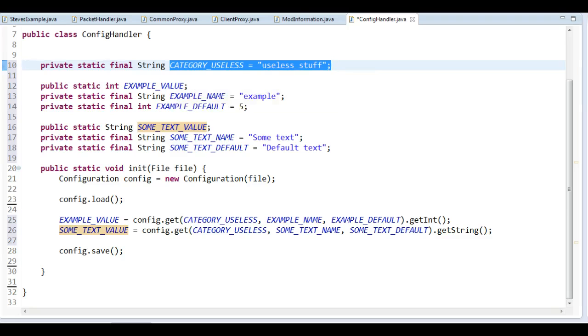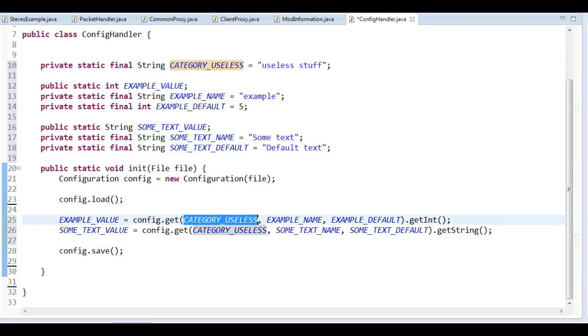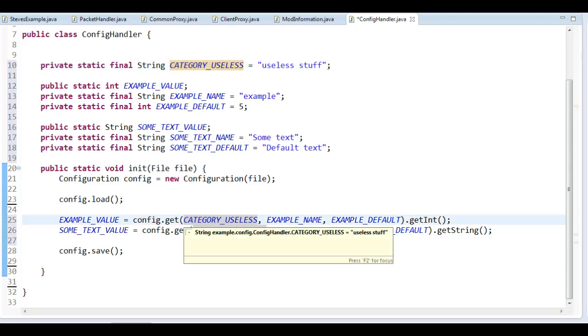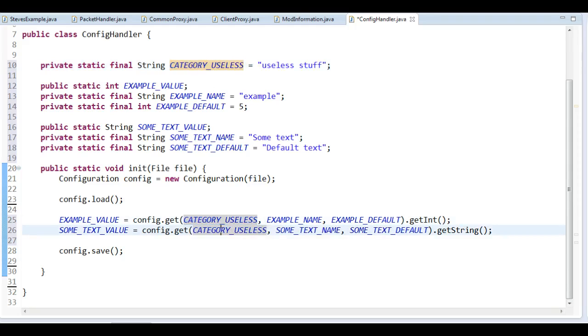Then when we get a value, we can just refer to category useless and category useless again. And then it's going to use, of course, the category called useless stuff. But if we just refer to it with category useless, then we know it's always going to be this value. So no, we can't do spelling mistakes, and it's easy to see that we're using the same category and so on. And the same thing goes with the other values I set up.